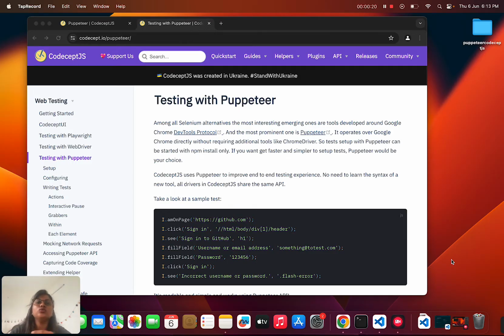So coming to what are all the helpers they are supporting for web automation. They are giving support for Puppeteer, Playwright, TestCafe and WebDriver, and for mobile automation they are giving support for Appium and Detox, and for API automation they are giving support for REST and GraphQL. So in this video I'm going to show you how to set up with Puppeteer.